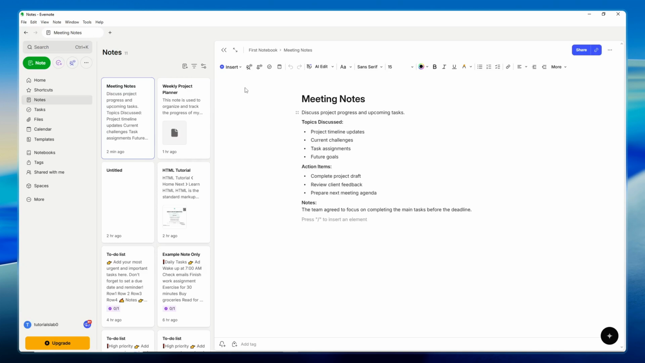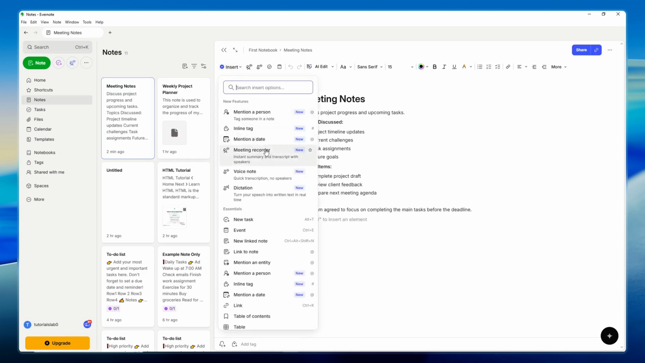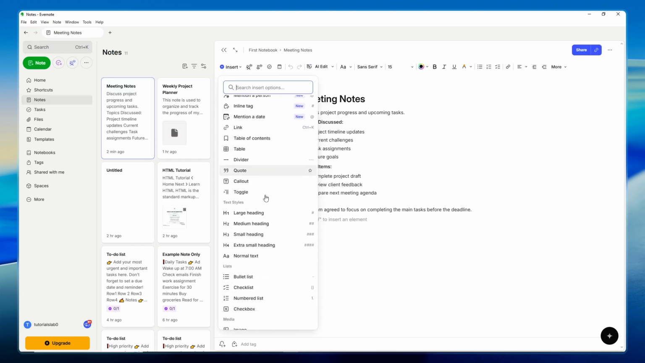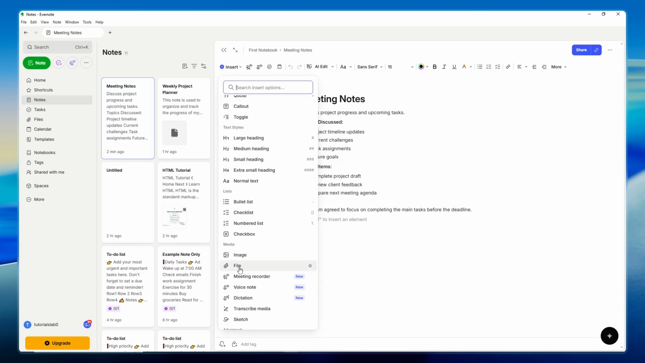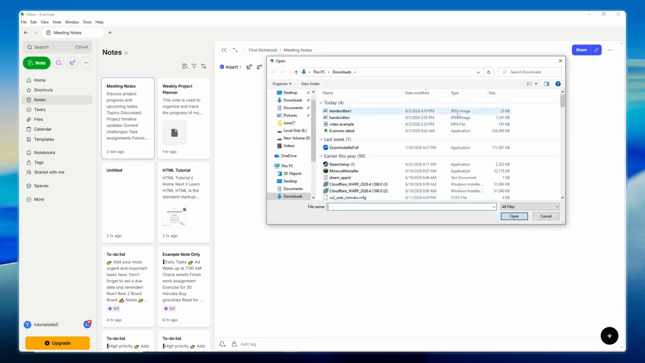In the upper left corner of the toolbar, locate and click on Insert. This will reveal a drop-down menu with several attachment options. Scroll down through these options until you find File and click on it. This feature allows you to attach various document types, including images of handwritten notes, which Evernote can then process and index for searching. A file browser window will now appear, allowing you to navigate through your computer's folders and files.